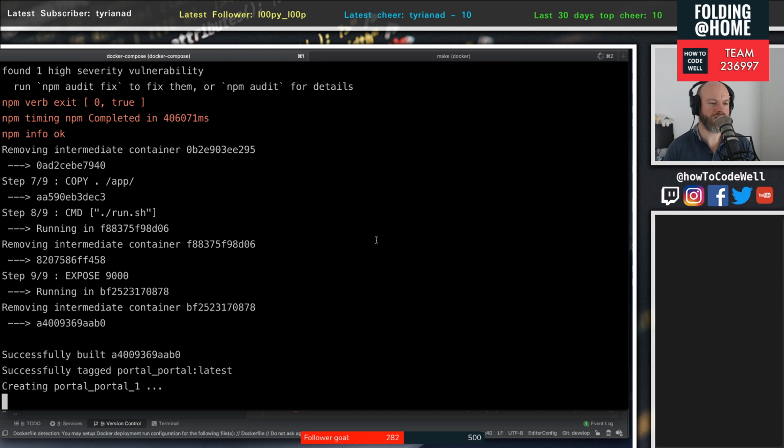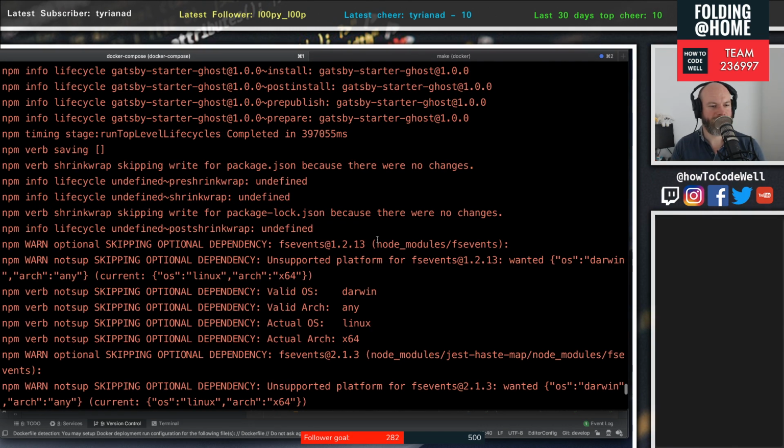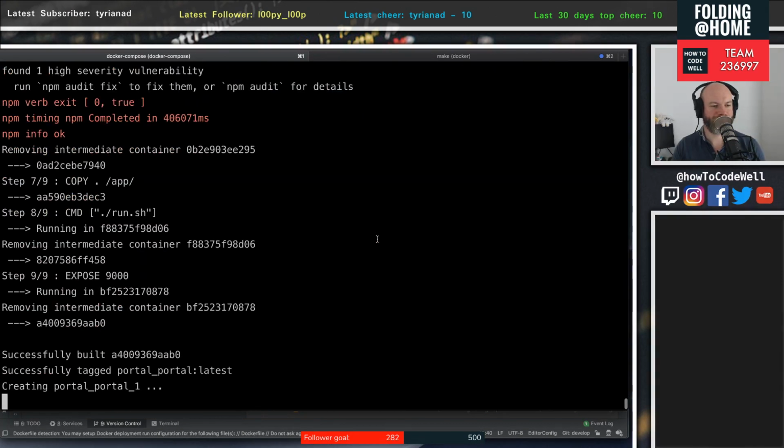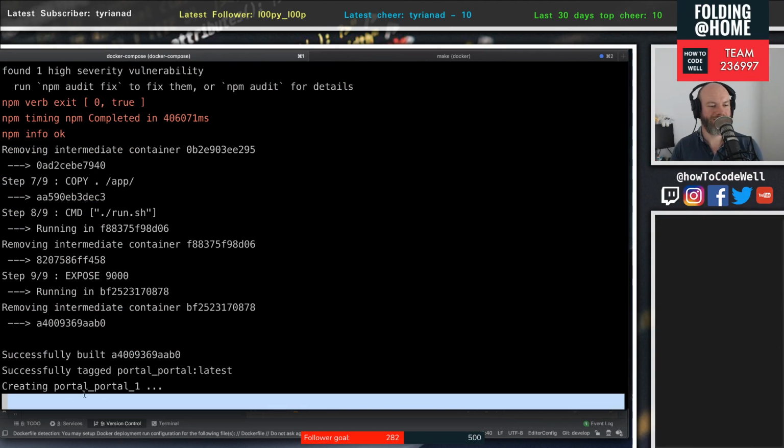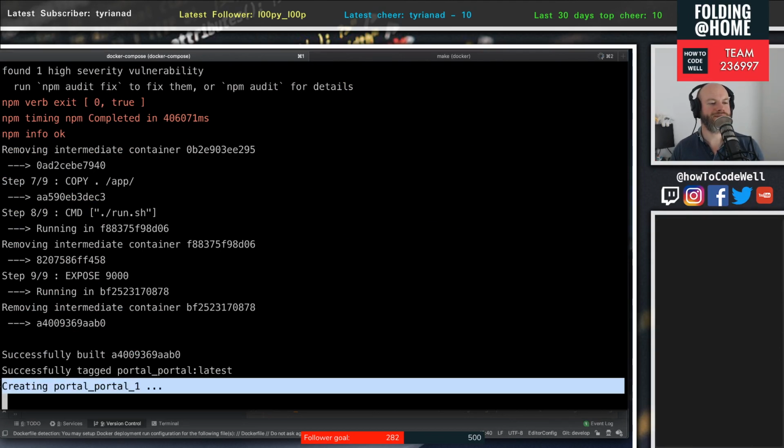You know what I'm going to do? Once this is up, I'm going to test it in the browser, and then I'm going to tear it down, and then I'm going to change the mode to stage, I think, and then run it again. Come on, you're on the last straight. This is taking so long.